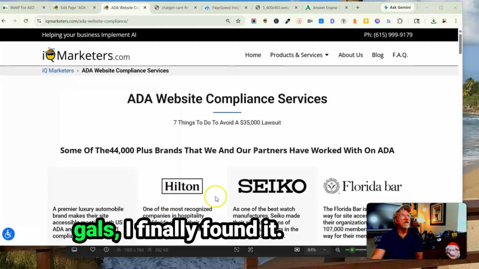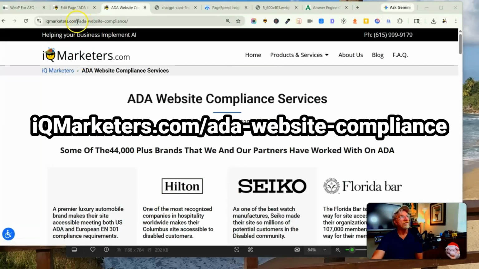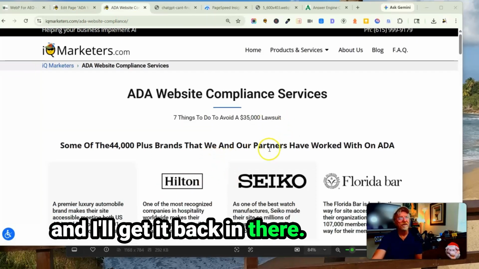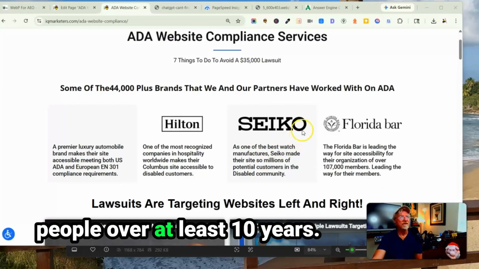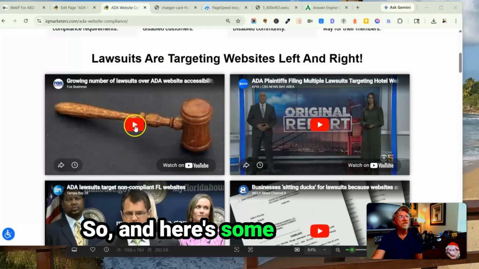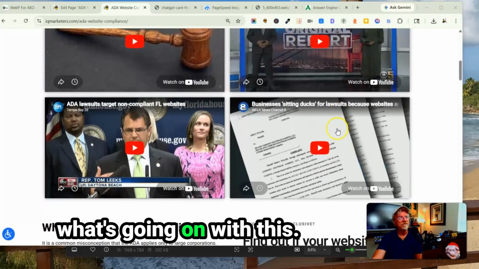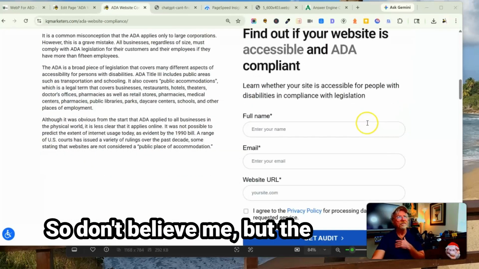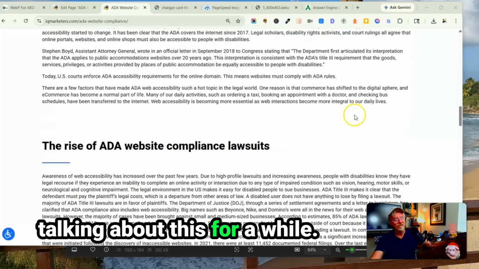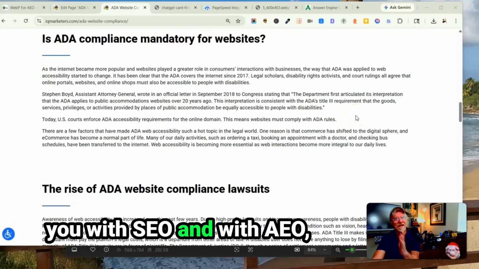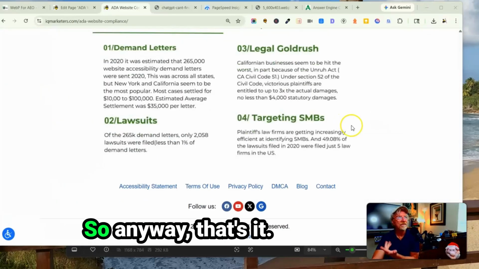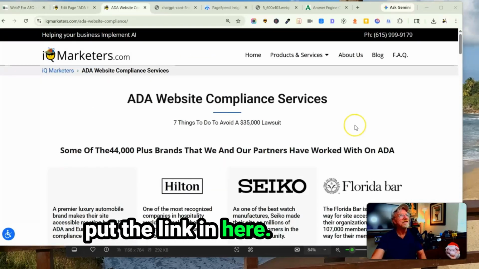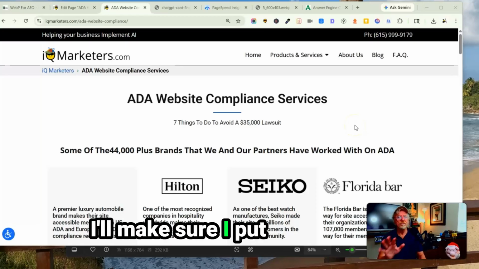Hold on a second. All right, guys and gals, I finally found it. It's iqmarketers.com/ADA-website-compliance. And I'll get it back in there. Like I said, we're working on it. So we've worked with tons of people over at least 10 years. And here's some of the information, or some good videos on what's going on with this. So don't believe me. But the cool thing about it is, I've been talking about this for a while. ADA compliance helps you with SEO and with AEO. And it'll help you avoid a stupid lawsuit on there. So anyway, that's it. I'll make sure I put the link in the video.